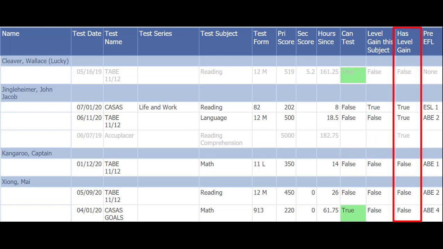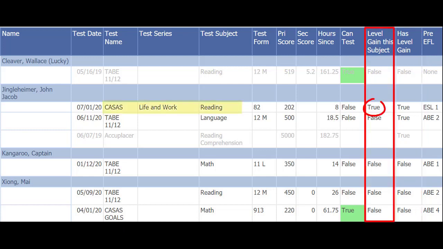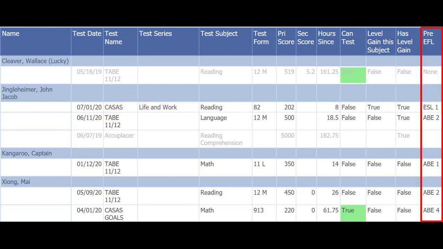The Has Level Gain column shows True if the student completed an academic level during the current NRS year. The Level Gain This Subject column to the left shows which test family and subject showed the increase. Students need at least one valid pretest to set the EFL in each NRS program year. People with no valid pretest will show none in the pre-EFL column. Test these students as soon as possible.